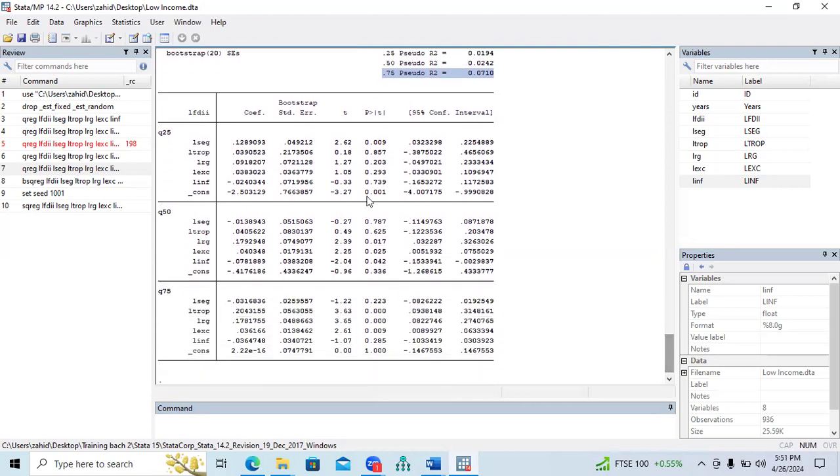So here you can see at first quantile, the sustainable economic growth is highly significant, but the remaining variables are not significant here at first quantile. And the constant is also significant here. But if you see the second quantile, here sustainable economic growth and trade openness, they both are not significant. Constant is also not significant, but the real growth and exchange rate and inflation rate, they are significant here at second quantile.